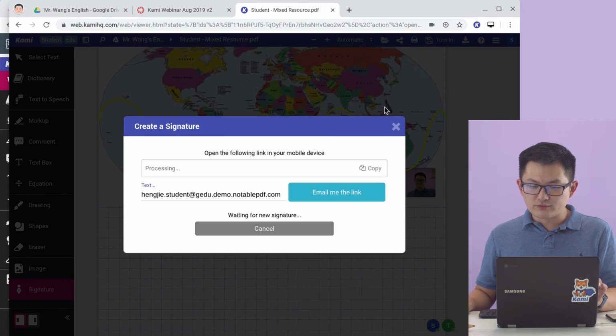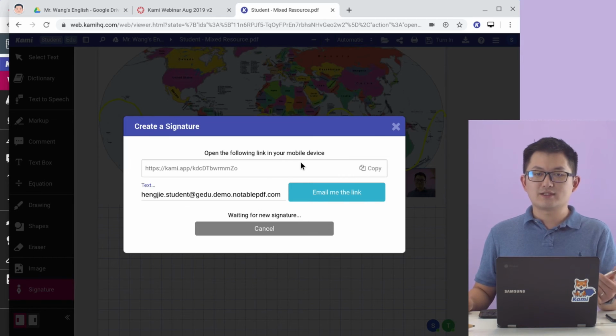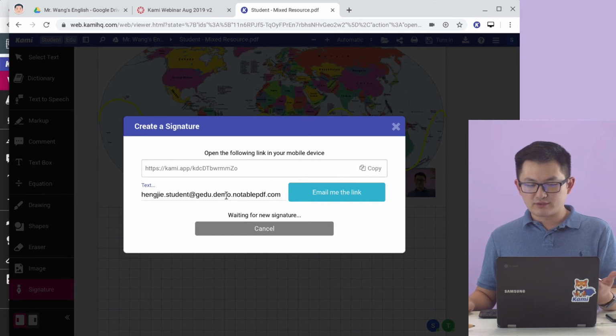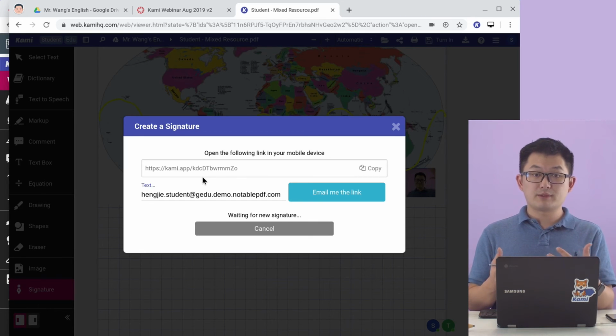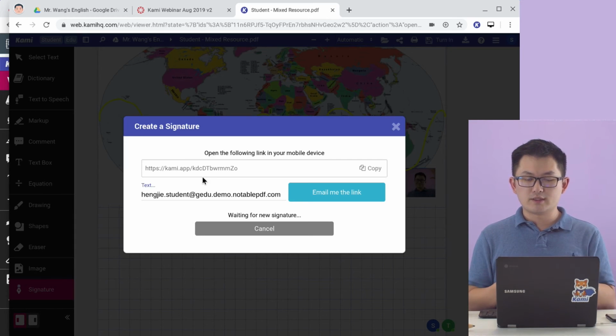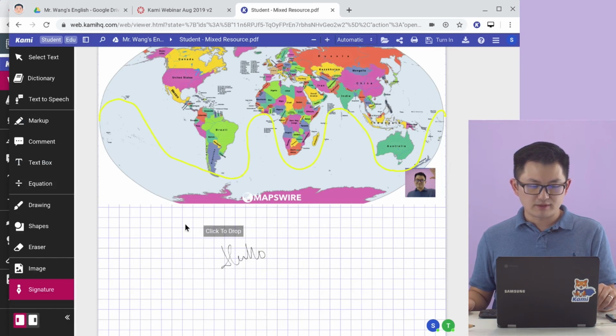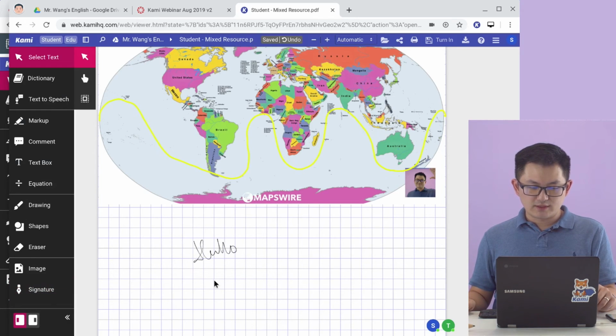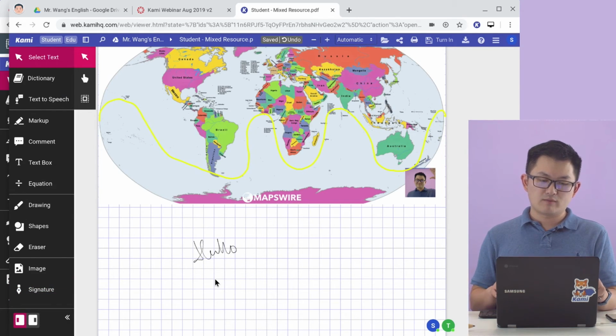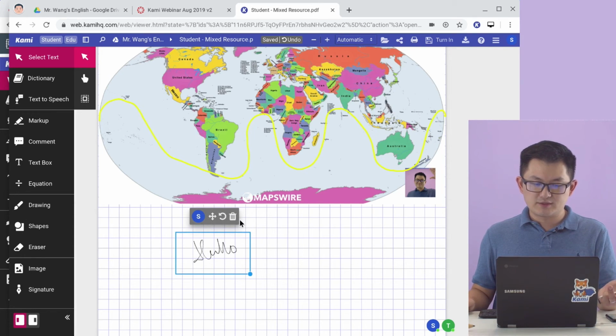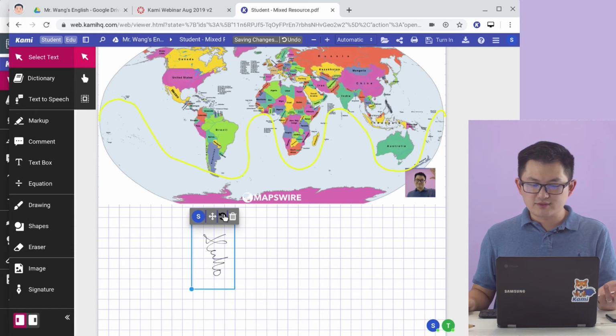draw on my phone. How this feature works is it sends a link to your phone. You can send it using email. You can type this link back in, and on your phone you'll be able to use the touchscreen and draw whatever you want and import it into Cami. So that could be a really powerful thing. Here I'm going to just select the signature that I want. I've double-clicked it to insert and dropped it anywhere on this page. I can even rotate this after the fact.